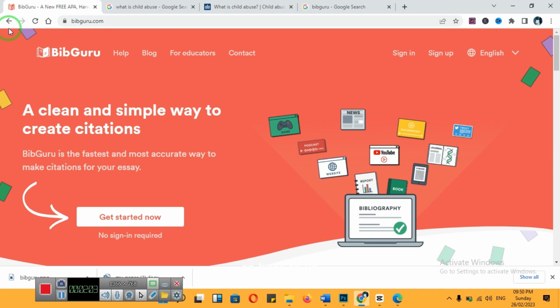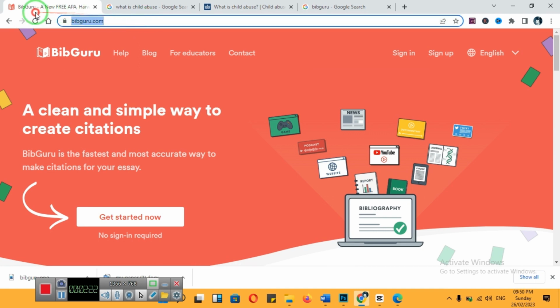So back to where we stopped. Today I will be taking you through BibGuru, as I said earlier. All you just have to do is open your browser, whether Chrome, Firefox, Explorer, or Mozilla, any one you feel like. Open it, click here, and type in this address, BibGuru.com. Once you finish, it will pop out this page.